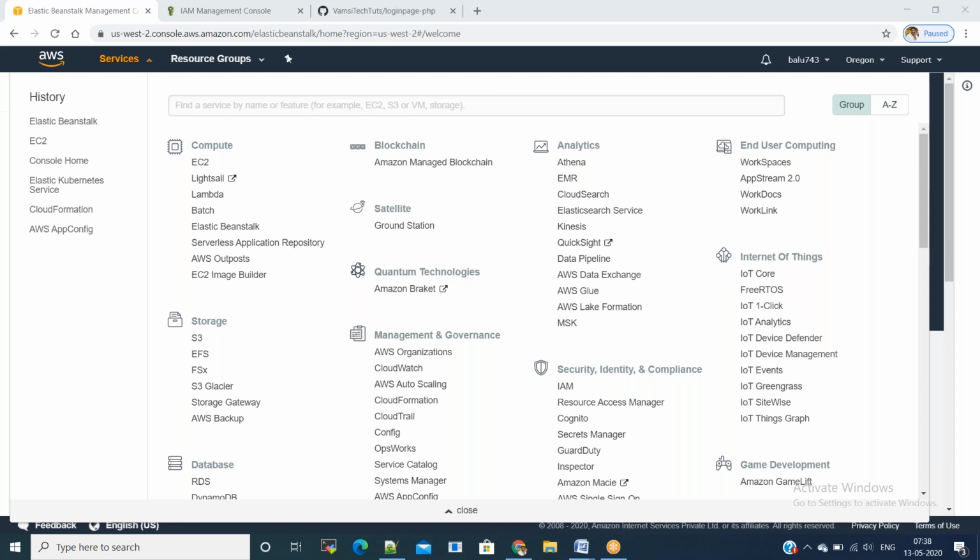CodePipeline is a continuous delivery service that enables you to model, visualize, and automate the steps required to release your application and software. CodePipeline automates the build, test, and deploy phases of your application release process in the event that there is a code change, based on the release model you have earlier specified. It also integrates well with third-party services like GitHub.